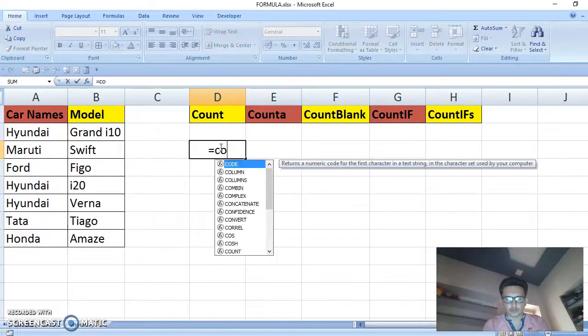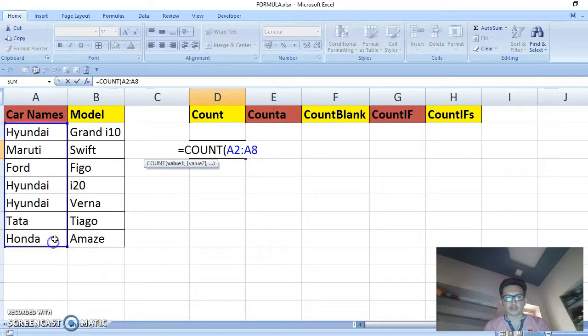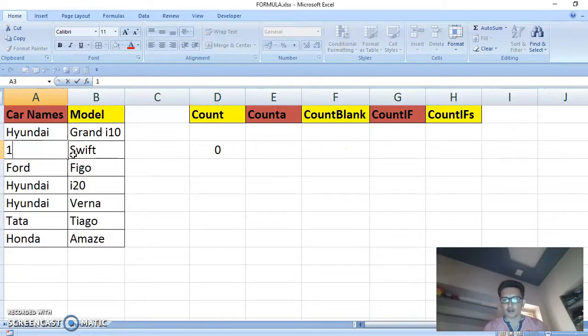So I type equal to COUNT, bracket open, and it will display value 1. For value 1, I will select all the car names, A2 to A8, and then simply close the bracket and I get the result 0. Why? Because there is no numeric number available in the car names. Suppose in place of Maruti, I type 12 or whatever, and I just enter, and it will give me 1.